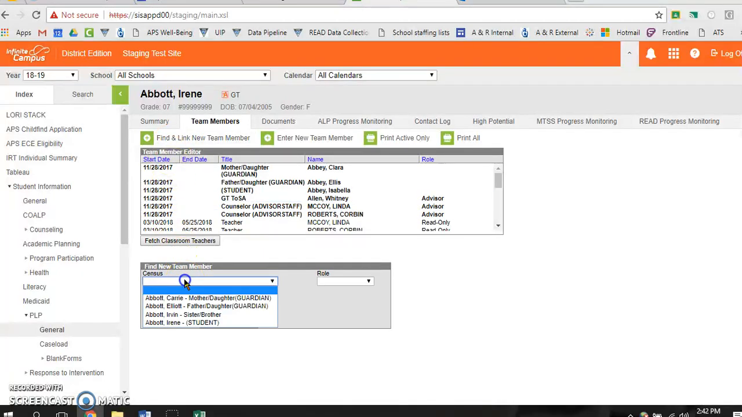From the census, we can choose family members to add to the list or advisor staff. Advisor staff will generally be counselors, deans, other personnel who would be working with the student. If a person needs to be added or deleted from this list, you need to contact me, Lori Stack, in Accountability to have those added or removed.